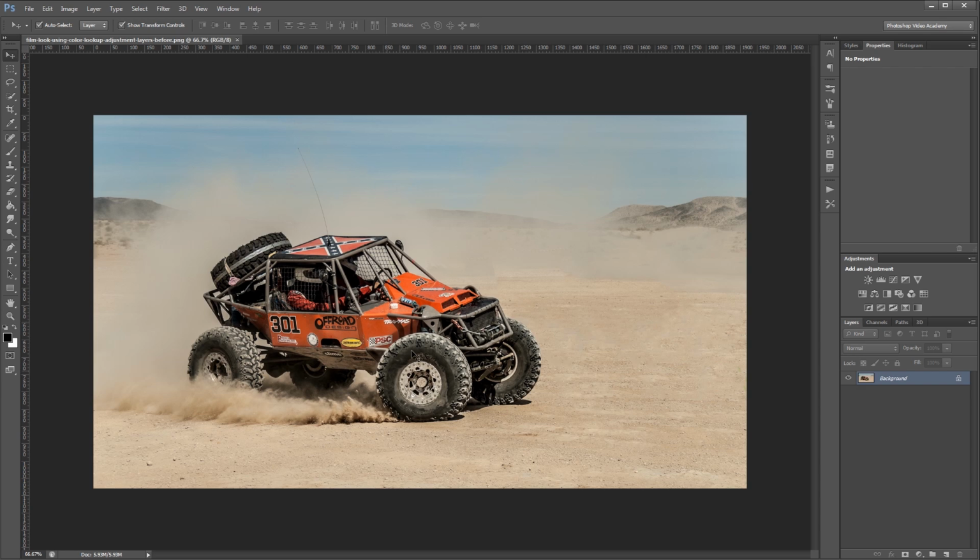So, here's our source image of a pretty cool off-road vehicle peeling out in the middle of the desert. And this would make a pretty cool scene in a movie, so we're going to add some effects to make it look like it's actually part of a movie. So the first thing that we want to do is add some film grain.